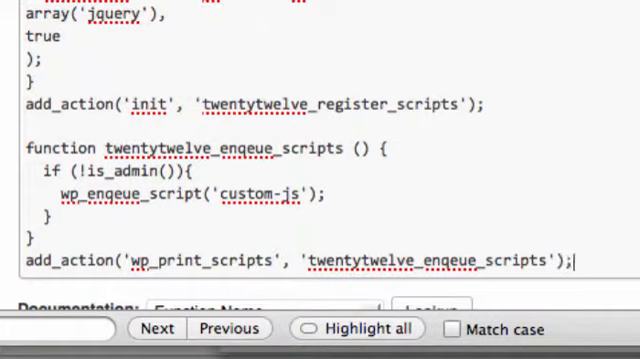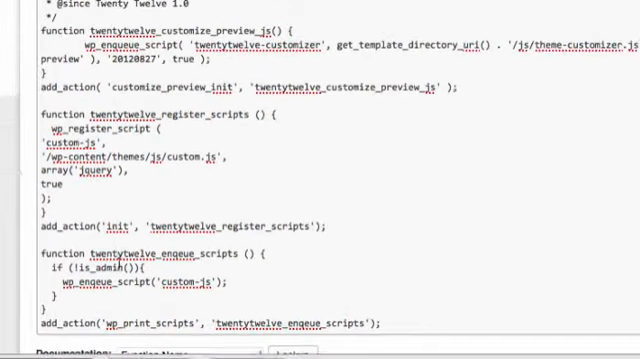Close this out and put a semicolon on it. So here's the actual sequence of events. WordPress is going to come to this line and it's going to say, oh, okay, you want me to run this function when this functions.php file initializes. Great, I'll go ahead and do that. And so WordPress registers the script that we've defined here when this function runs.